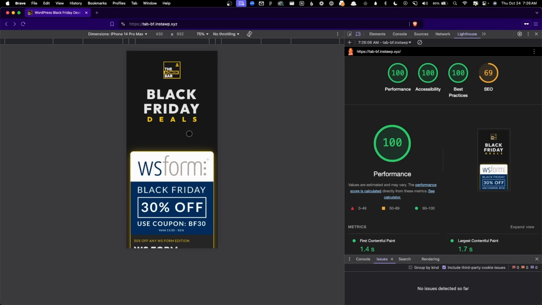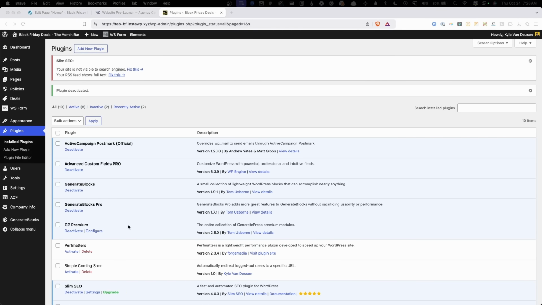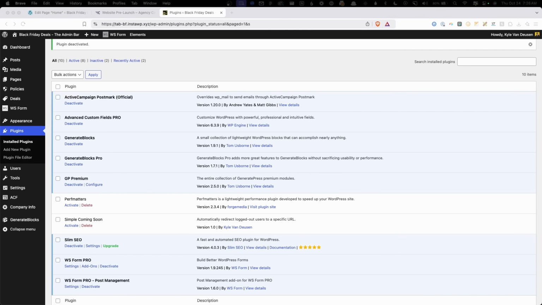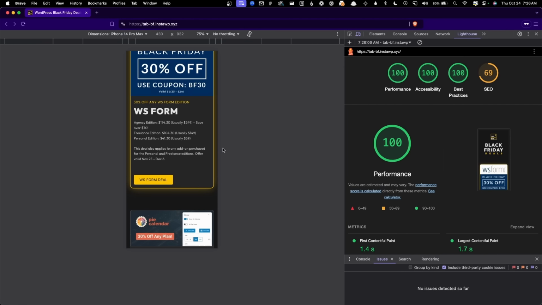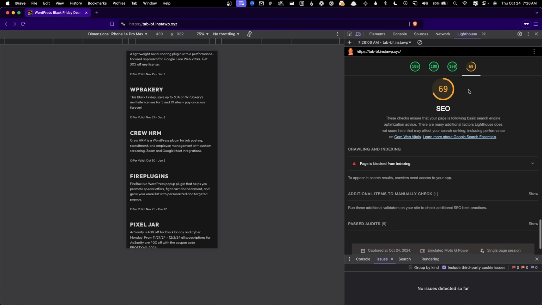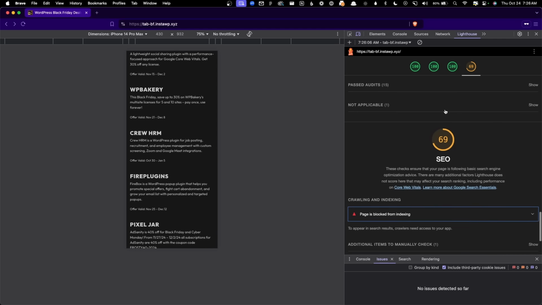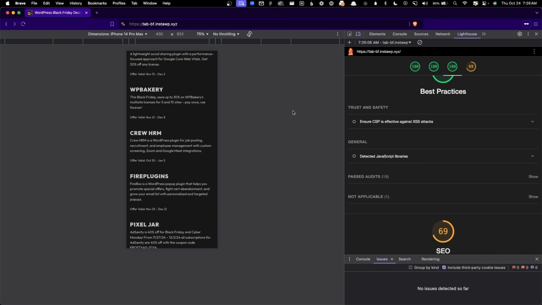Okay, so even without Perf Matters, we're getting a pretty good score here. Let me just double check that Perf Matters wasn't installed. Okay, it's installed but not activated, and we're getting a 100% performance score. So I'd say the performance is doing pretty well. We can see here our SEO is down, but we have this page blocked from indexing. So that's probably accounting for that poor score there, and we'll be able to fix that in our post-launch checklist.